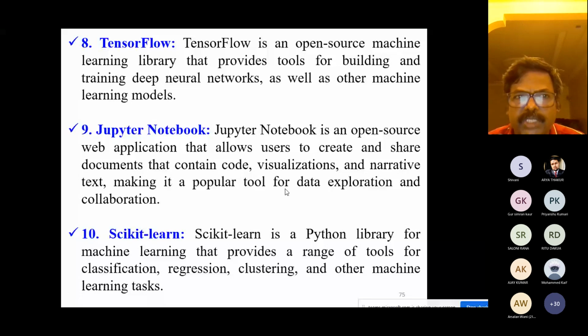TensorFlow is an open source machine learning library that provides tools. It is an artificial intelligence and big data tool. It performs machine learning models. Jupyter Notebook is an open source editor used to perform Python programming, and it is very popular. Then scikit-learn is one of the Python libraries for machine learning that provides a range of tools. We are using scikit-learn for classification, clustering, regression, and other machine learning tasks.